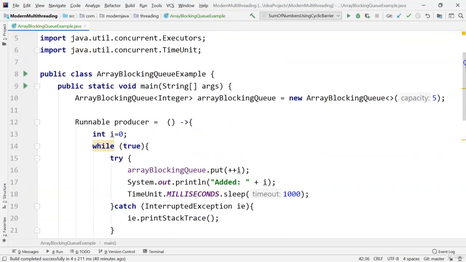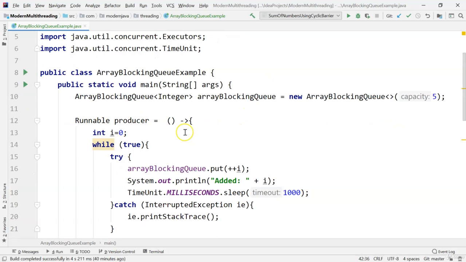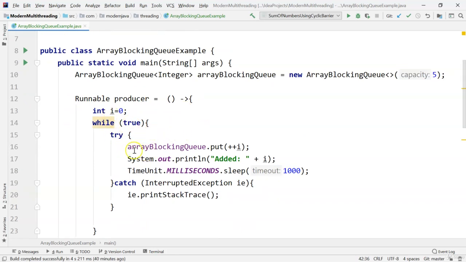So let's go through the example again one more time. First of all, we are creating an instance of ArrayBlockingQueue with a capacity of 5. Then we have a producer, arrayBlockingQueue.put. Put is blocking. So if the array is at full capacity, then it will wait until some of the values are removed, so that it can put the value again into the queue. And afterwards it prints out added, and then it waits for 1000.